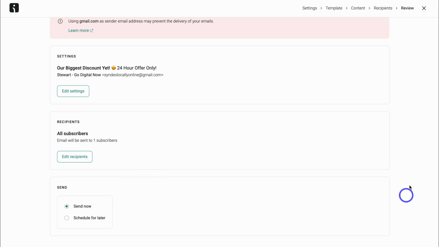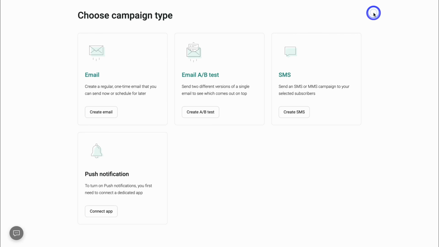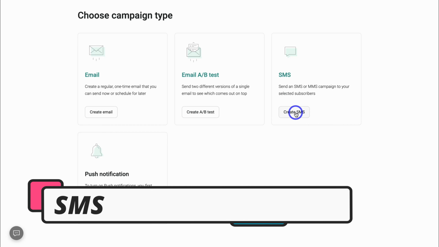Okay, so because this is just an example, I'm going to navigate up to exit. And that's going to take me back to my campaigns. Over on the left hand side, I can view my drafted campaigns, I can view my scheduled campaigns and sent campaigns. I'm going to navigate back over to new campaign, and then this time click on create SMS.